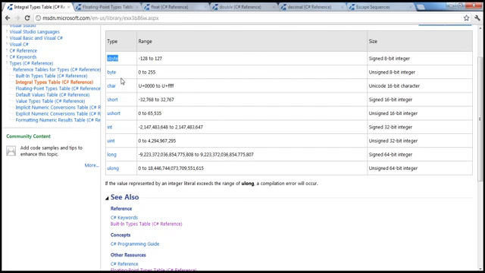Now, what's the difference between these different data types? They are from smallest to biggest. For example, byte is 1 byte. Integer is 32 bits. 32 bits is 4 bytes, whereas long is 64 bits, which is 8 bytes.